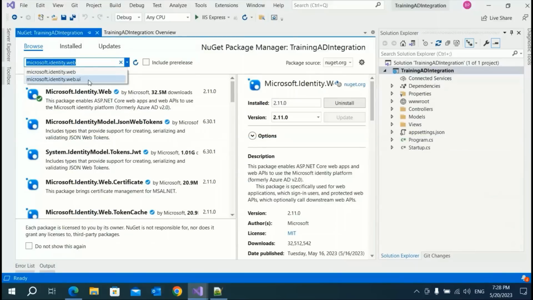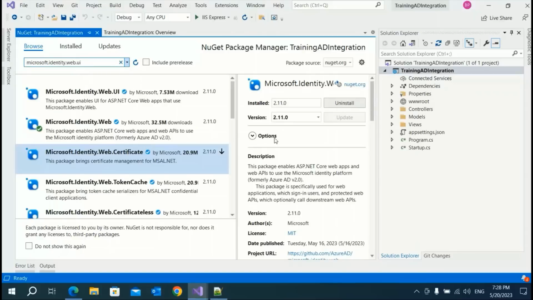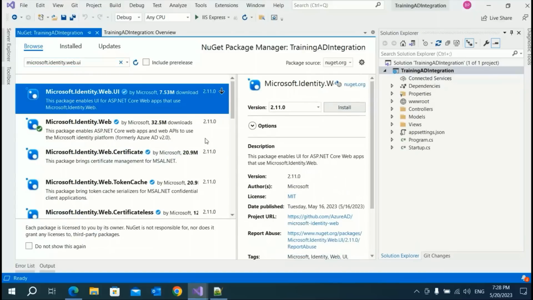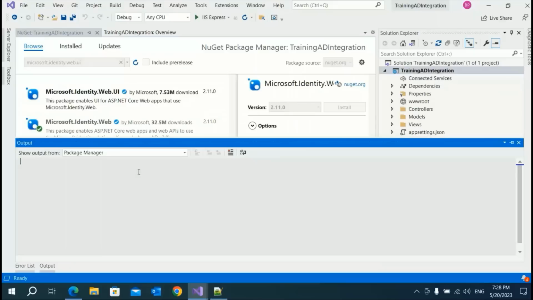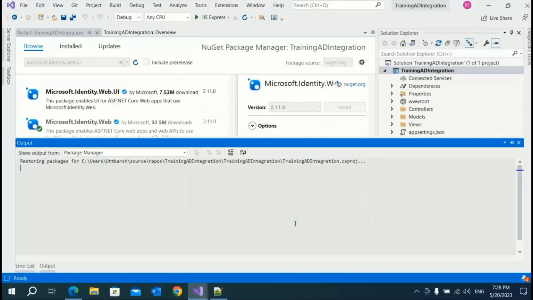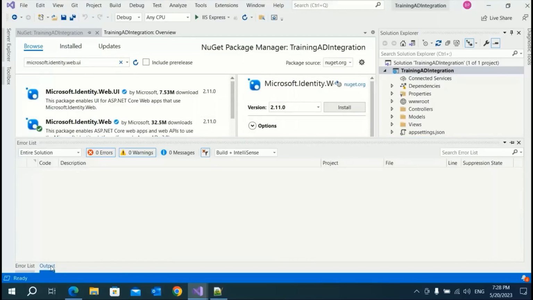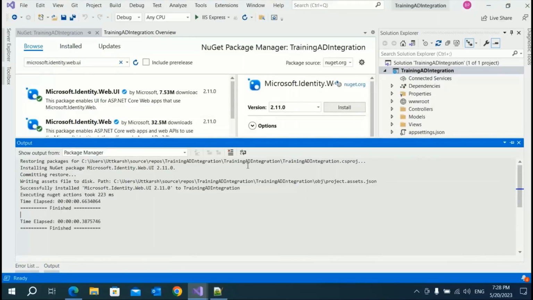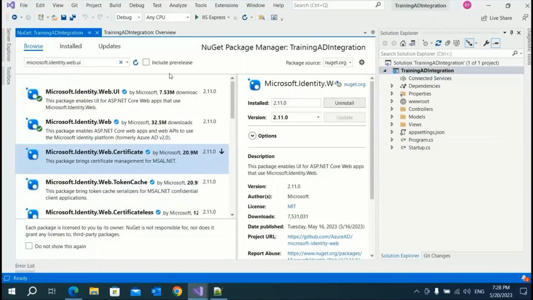We need to install one more component, that is called Identity.Web.UI. Click on install. Okay, I accept and we are done. So now we are done with the required dependency. The required dependencies are all installed in my application.